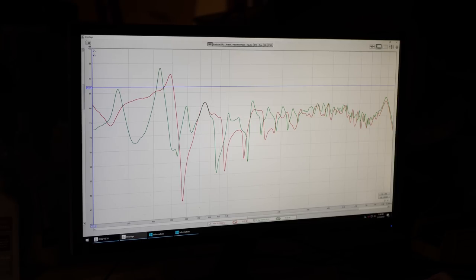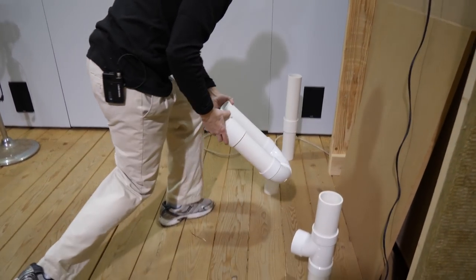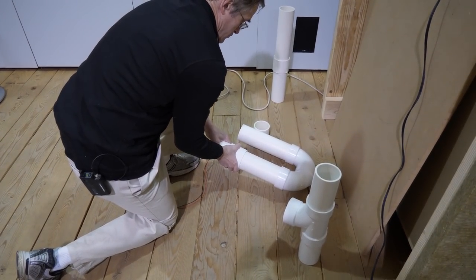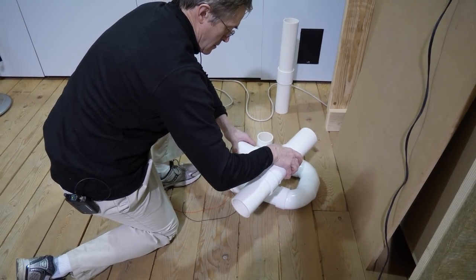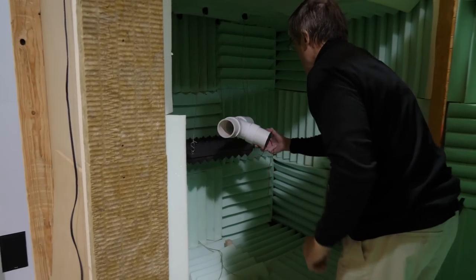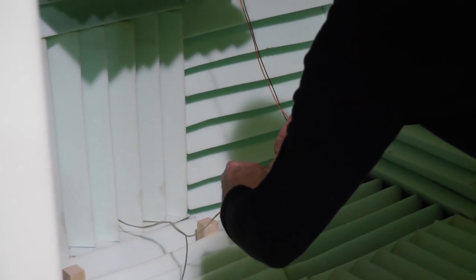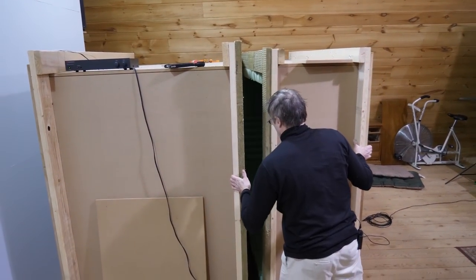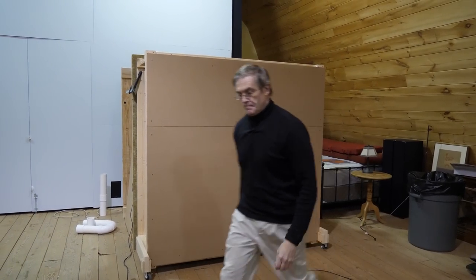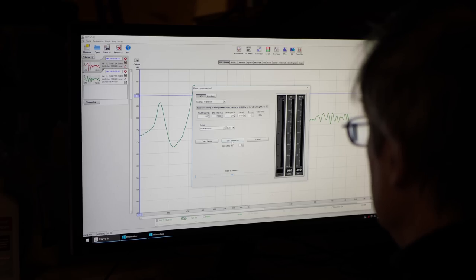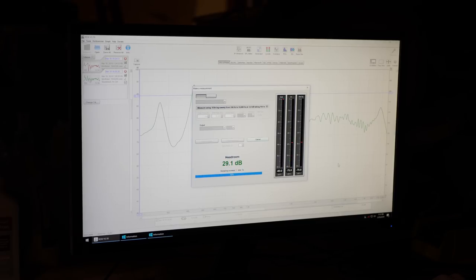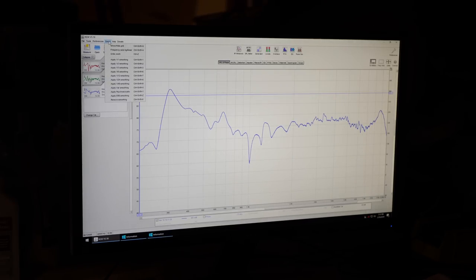Now this is with the ported design. What we're going to do next is try one of the transmission tubes. So again, we'll hook them up. All right, let's take a look at that. We'll go ahead and smooth it. And before I do a comparison, let's change the lengths and do one more of these scans with different length tubes.